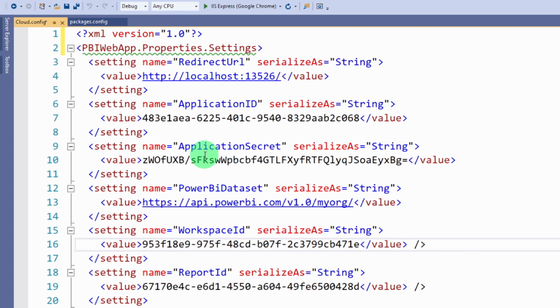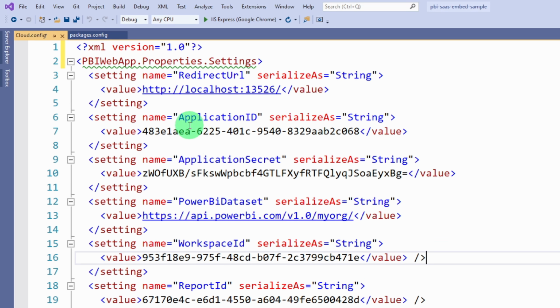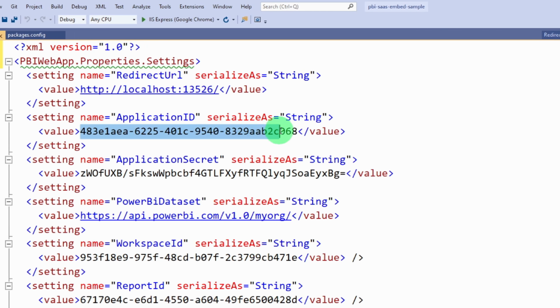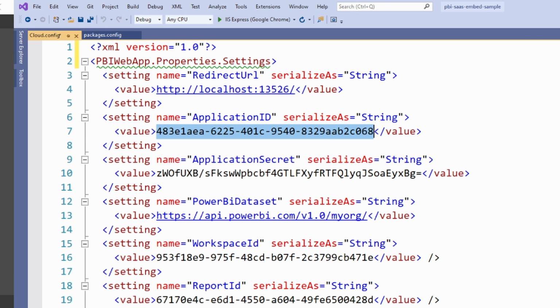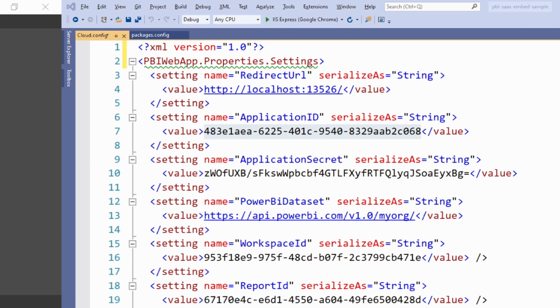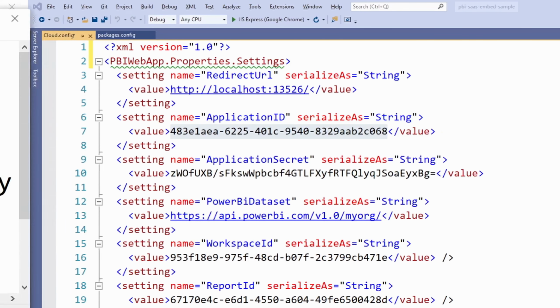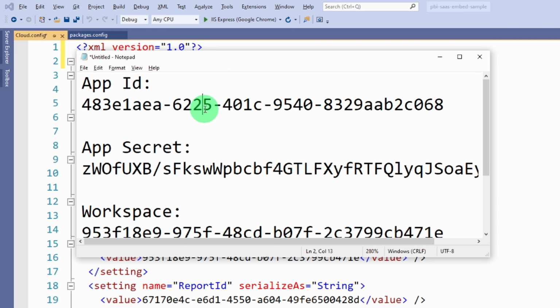Now here we just need to provide a few IDs. Let me talk about that in detail. First of all, the first tag is application ID. Here we need to provide the application ID that we copied from our Azure portal. In the beginning of the session we copied this app ID in our notepad, so we just need to use the same app ID from there, right?